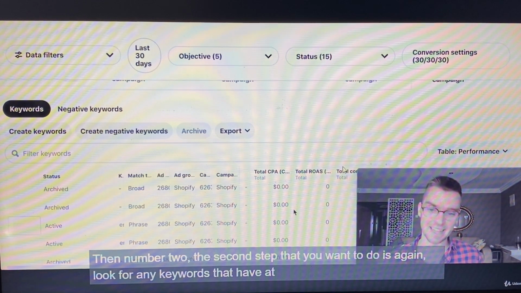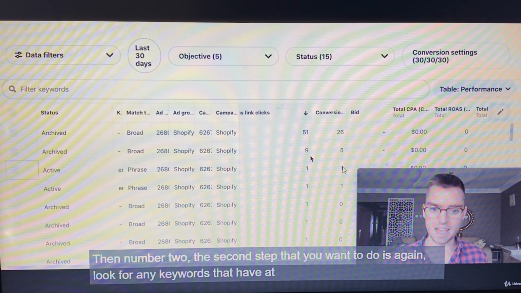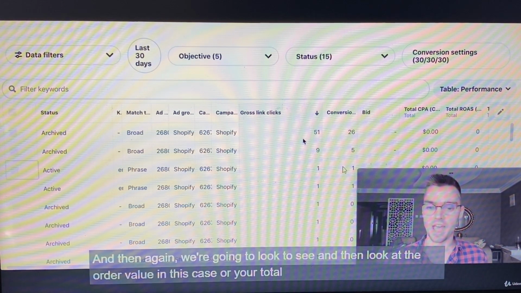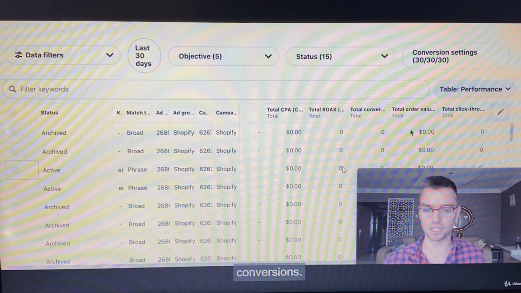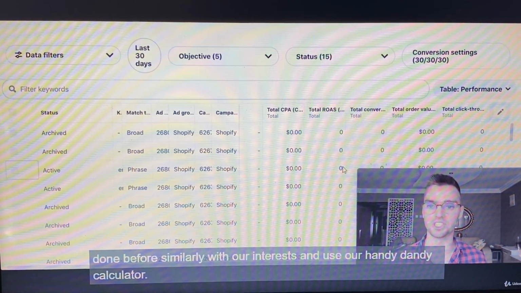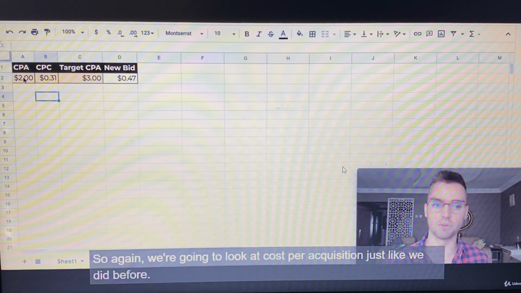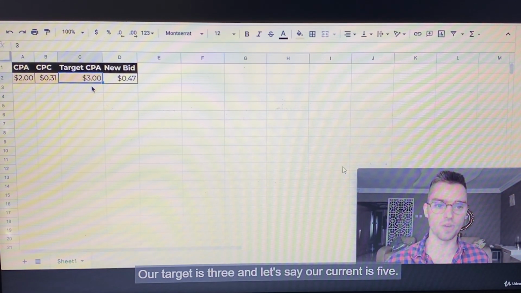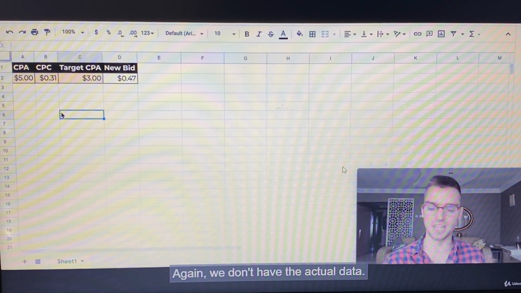Then number two, the second step that you want to do is, again, look for any keywords that have at least 50 clicks or more. And then look at the order value in this case, or your total conversions. And let's say in this case that our keyword did generate results. Then we're going to do what we've done before with our interests and use our handy dandy calculator. So again, we're going to look at cost per acquisition just like we did before. Our target is 3, and let's say our current is 5. Again, we don't have the actual data, so I'm just using a hypothetical here.